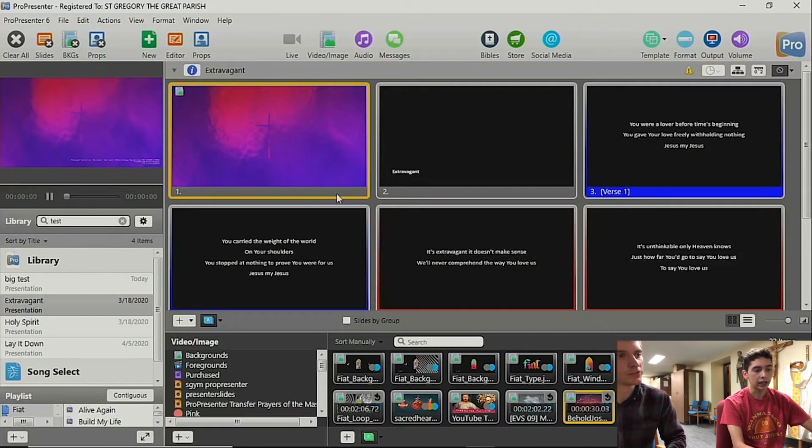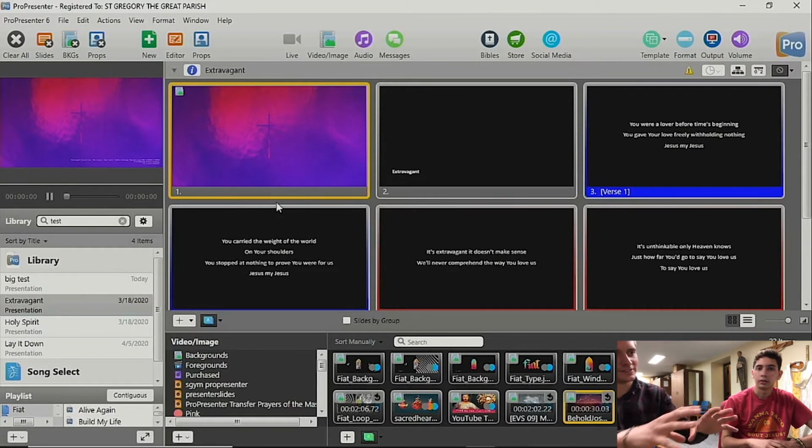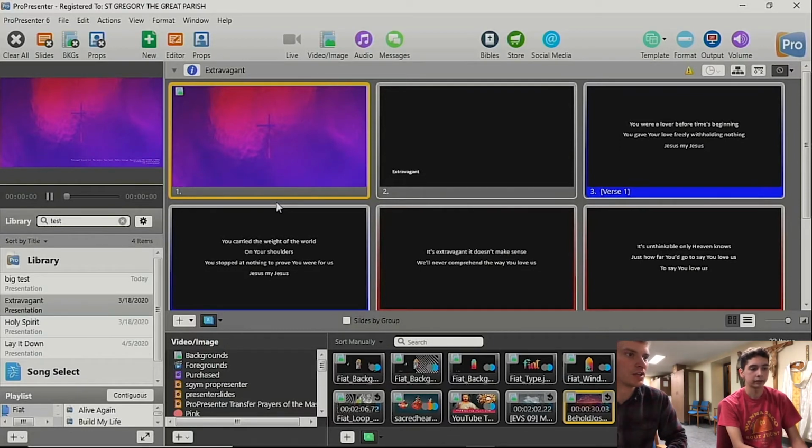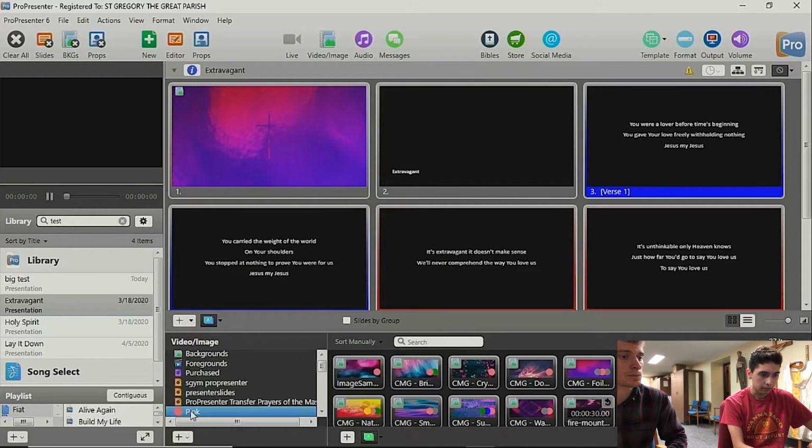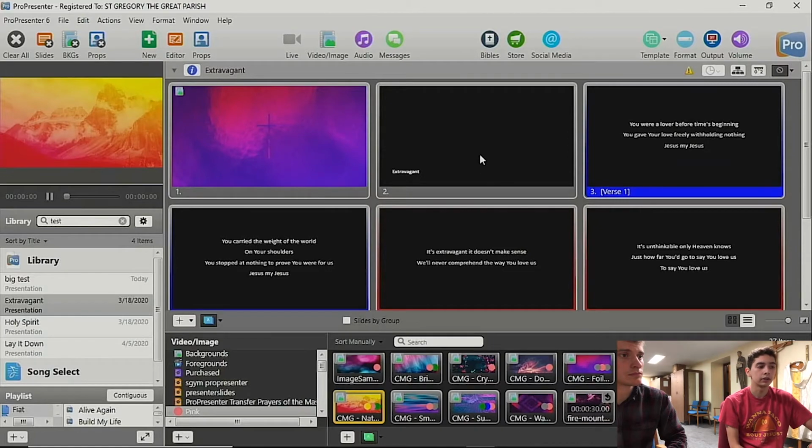So whenever you load up a song, you click it, you see the different slides. The first one there is a background, which you can use. Do you have to use it? No, you don't. So if we do clear all, and let's say we want to do Extravagant, but we want to use a pink background that has mountains in it, we can click that before we click that first slide, and then just keep going, formatting the lyrics.